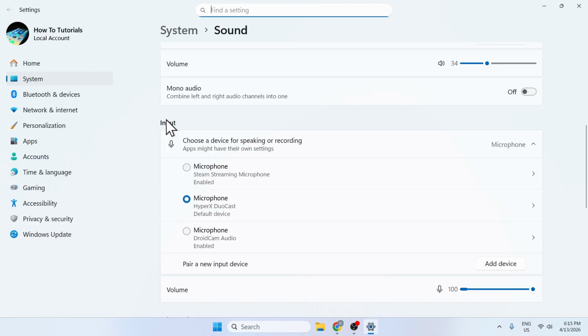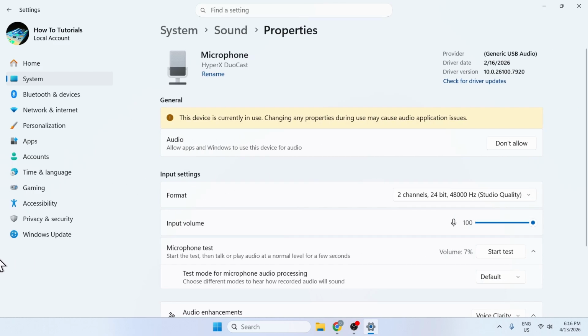Down here, you'll see the microphone. So make sure the microphone is set to an active microphone. So I'm using the HyperX, that's why I selected it. And here you'll see like some extra options here.